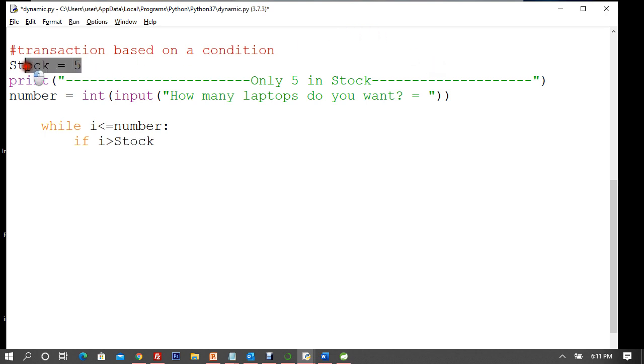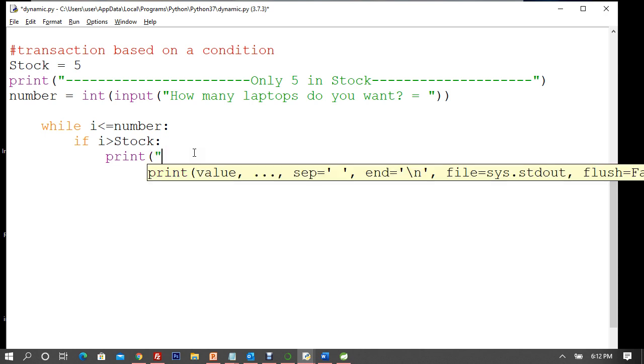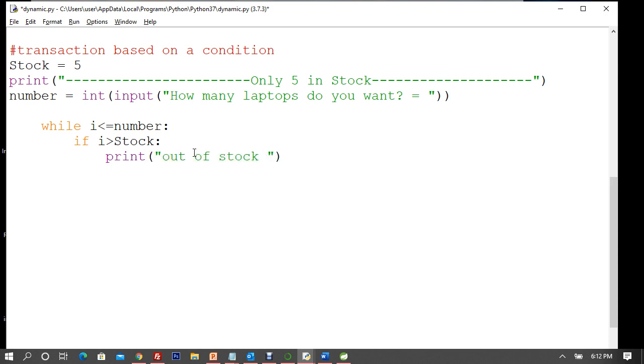Stock is 5. Now if your I, which is the number, goes more than the stock, then print "out of stock". You can easily print out of stock, and you can break the loop.